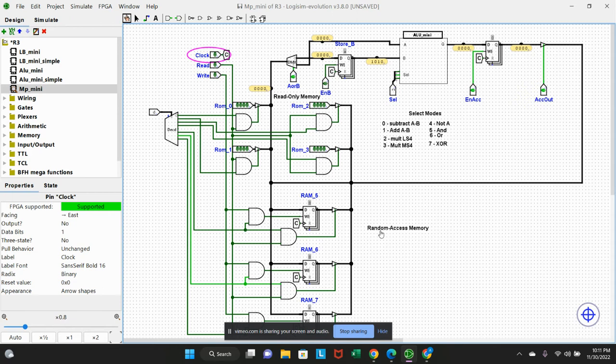And next, the estimate that I believe of the amount of gates that would be contained in the ALU right here would be a total of four logic gates, which are the AND, OR, NOT, and the XOR.